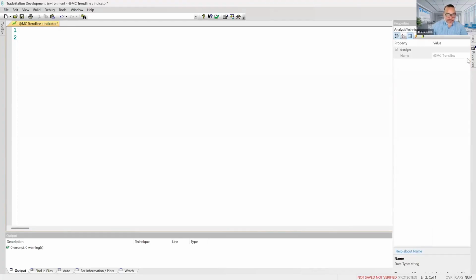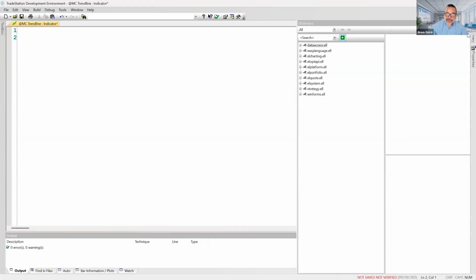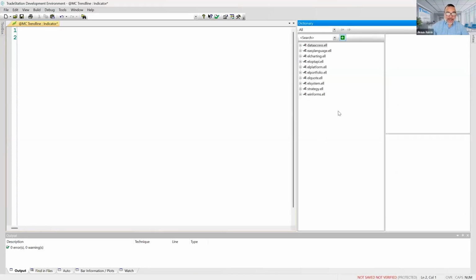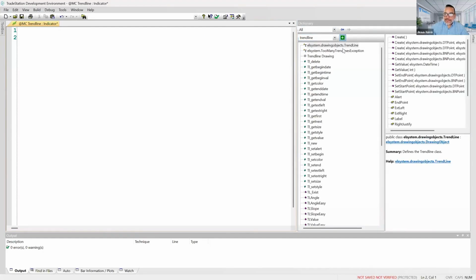You hover over properties, properties. You hover over dictionary, dictionary. In this particular case, I'm going to pin the dictionary by using the pin or the auto hide feature here because I'm going to be looking at it for a moment. And in the search field right here, I can type in the word trendline and then go here to the green button. And then it just gives me information on trendline.